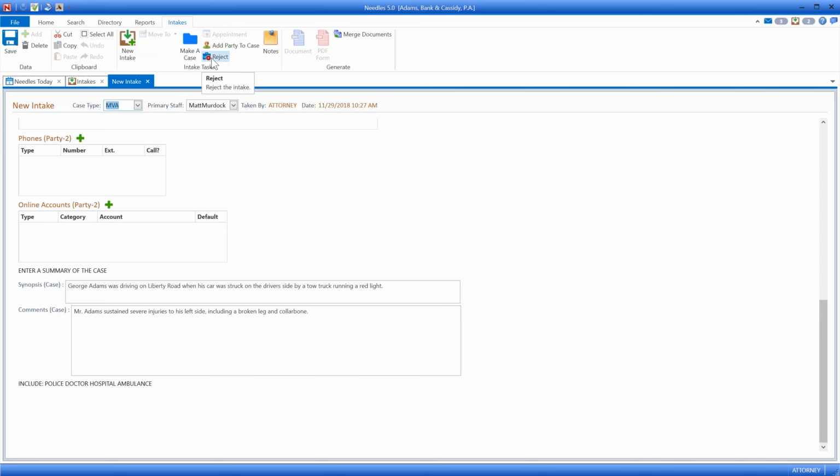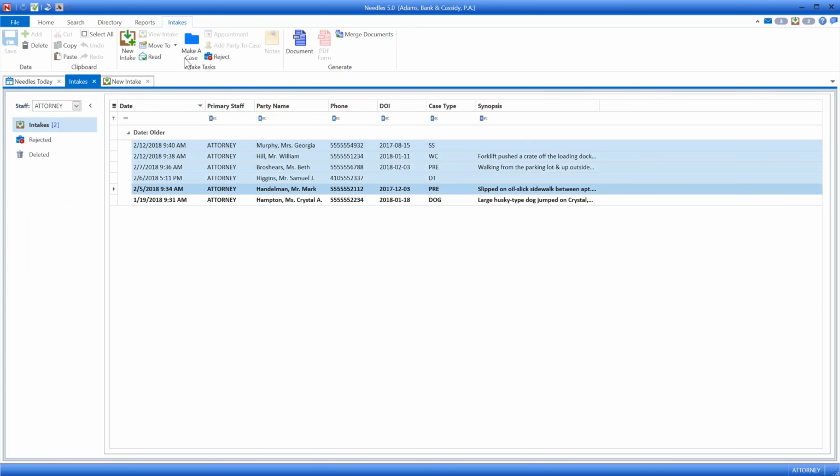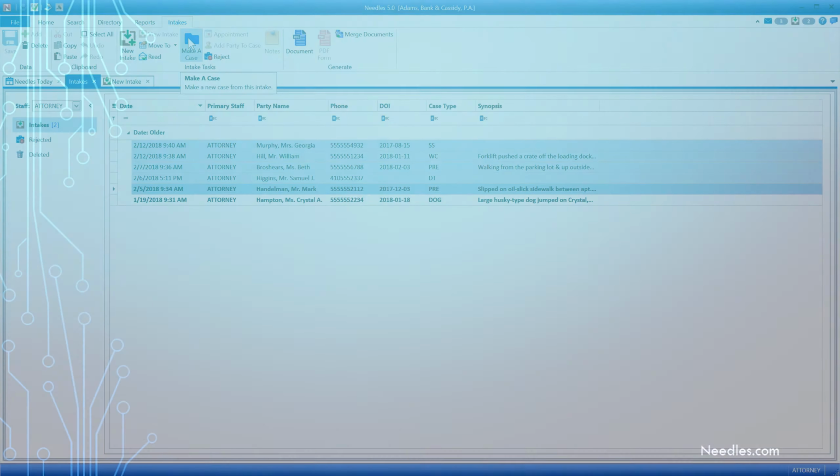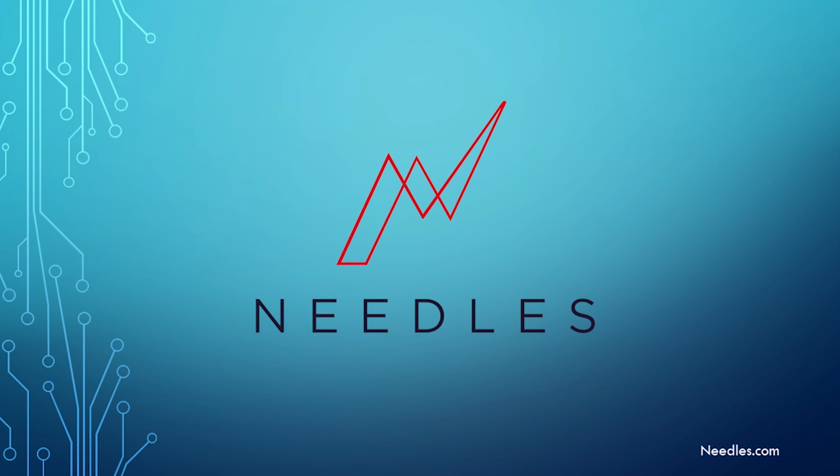You can do this with one intake at a time or turn multiple intakes into cases all at once with just a click. Once this decision is made, Needles will send the case data to the appropriate place automatically so your staff can get to work right away for your firm's newest client.